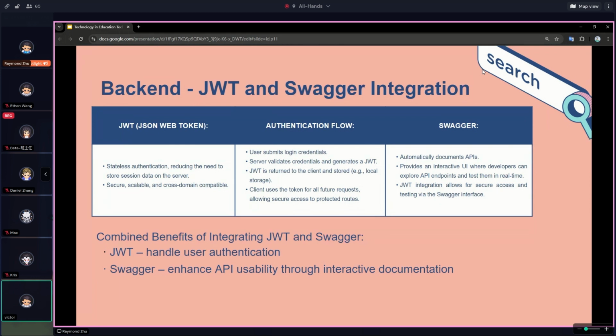The benefits of using JWT include statelessness, eliminating the need to store session data on the server, and cross-domain compatibility, allowing use across different domains and services. Next is Swagger, the open source framework, which allows us to describe the API structure in a standardized format, enhancing usability and understanding. The integration of JWT and Swagger has the following benefits.